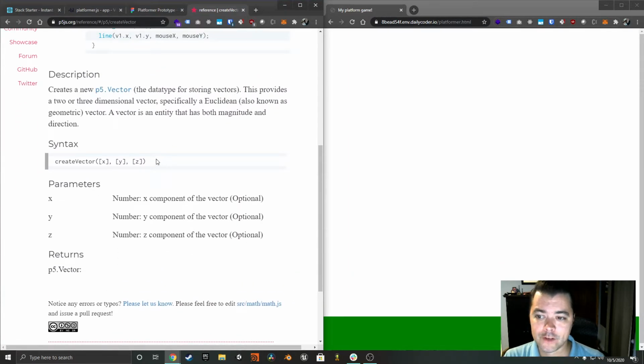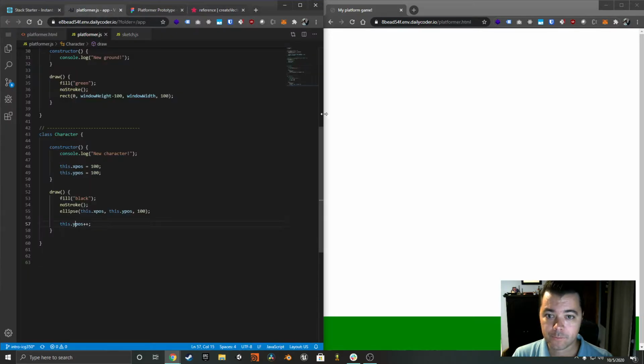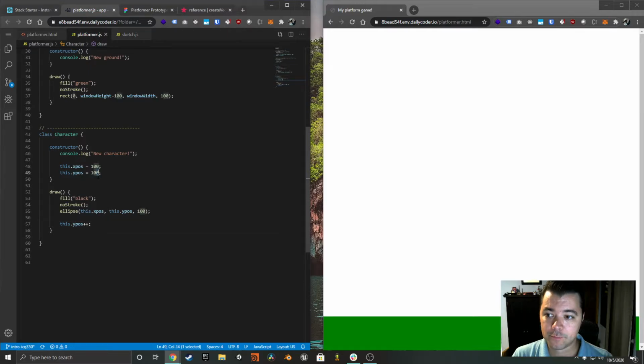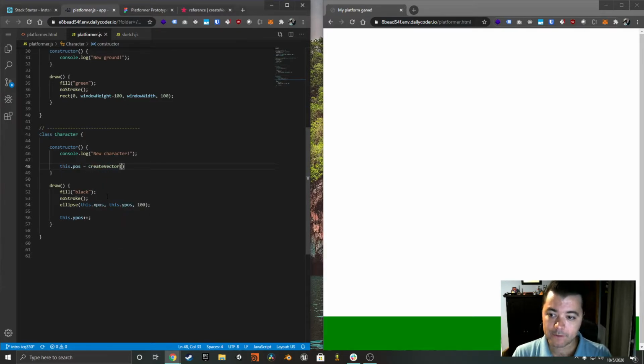So vectors in P5JS do support up to 3 components. We do have the X, Y, and Z components. We're only going to be working with the X and Y components right now. And what we could do is simply call createVector. So let's go back to our code here. Instead of saying xpos and ypos, I'm going to say this.pos equals createVector, and it's going to live at 100, 100. So I give it the x and y components of the vector, and it returns into this variable. So this variable now is an object. The type of the object is a vector itself.